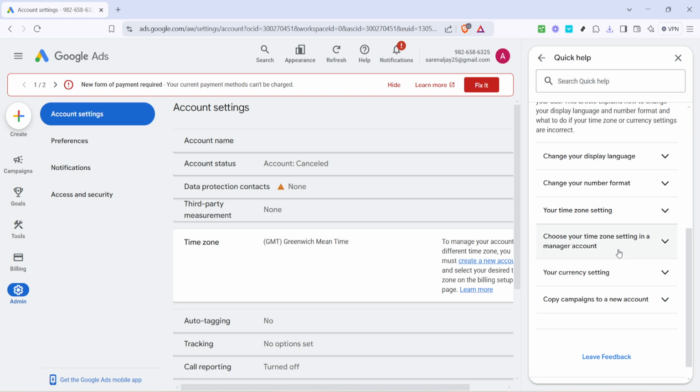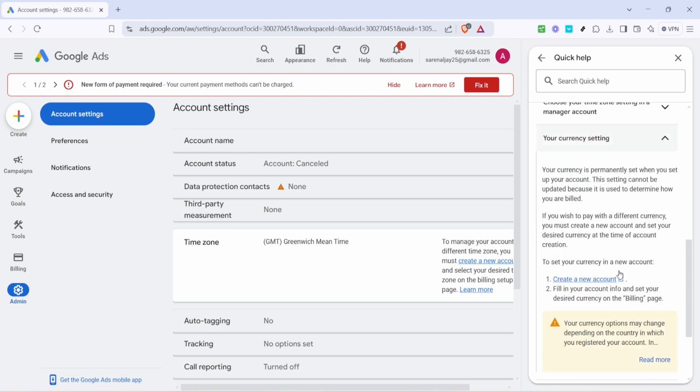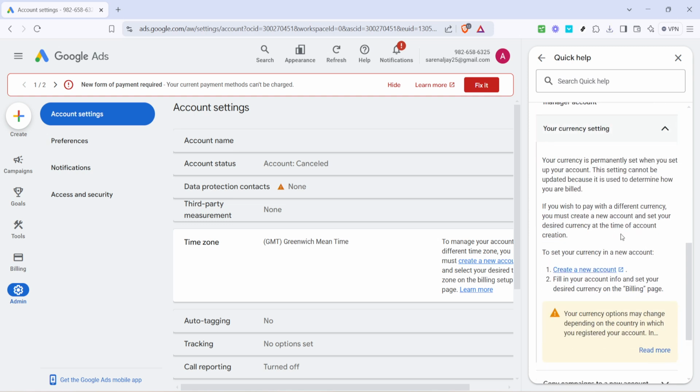After familiarizing yourself with this information, locate the Your Currency setting. This section specifically mentions how to adjust the currency within a Google Ads account. Clicking here doesn't directly change your settings, but directs you to the information required to do so.